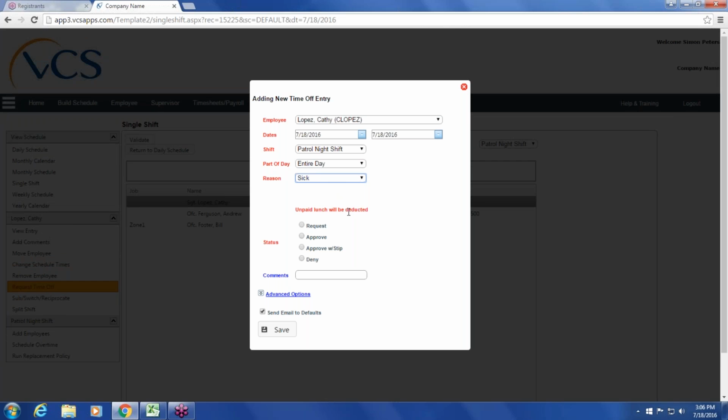If you have any employees that have an unpaid lunch and that's been entered into the system in the pay info screen, then this will deduct that time and not charge them for it. If the employee doesn't have unpaid lunch, then you can just ignore that warning. Nothing will happen because nothing has been entered for that employee.